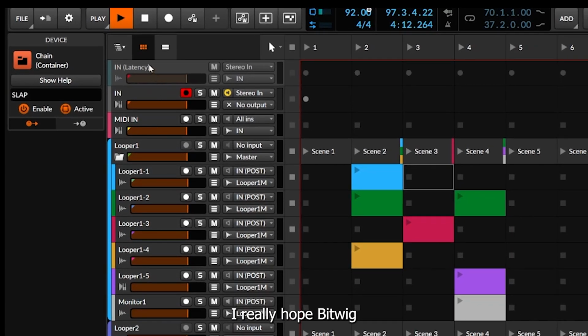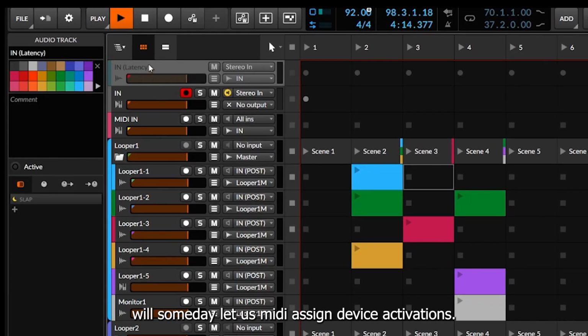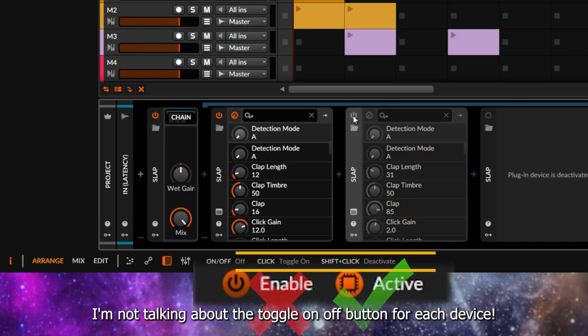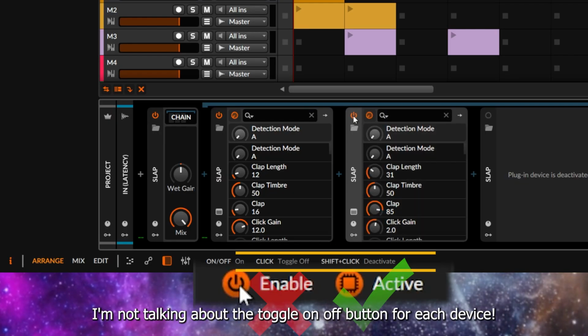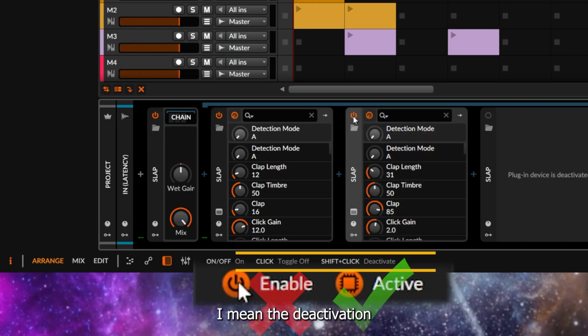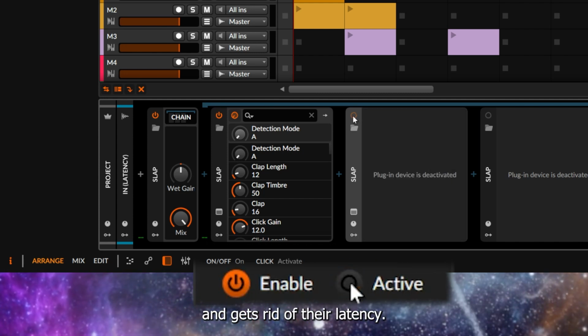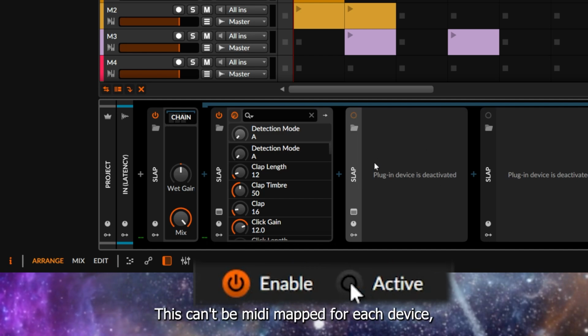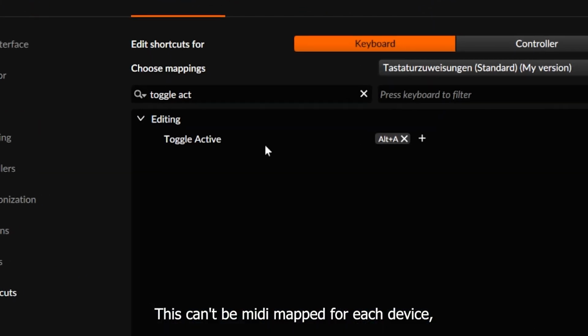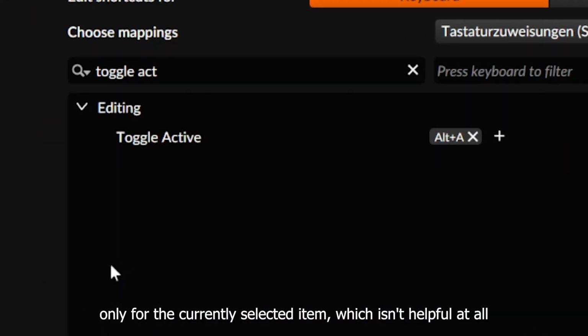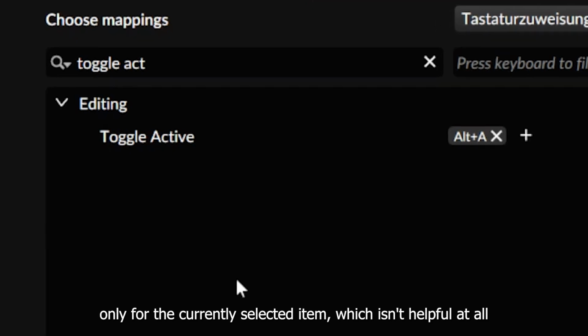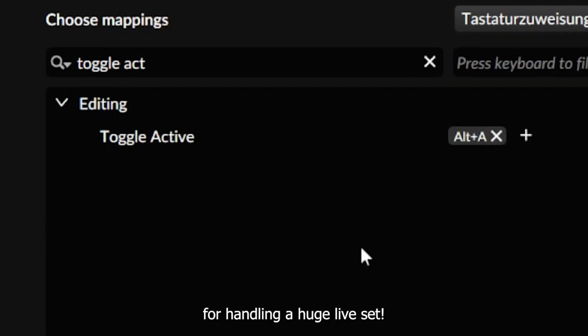I really hope Bitwig will someday let us MIDI assign device activations. I'm not talking about the toggle on off button for each device, I mean the deactivation, which unloads them out of the memory and gets rid of their latency. This can't be MIDI mapped for each device, only for the currently selected item, which isn't helpful at all for handling a huge live set.